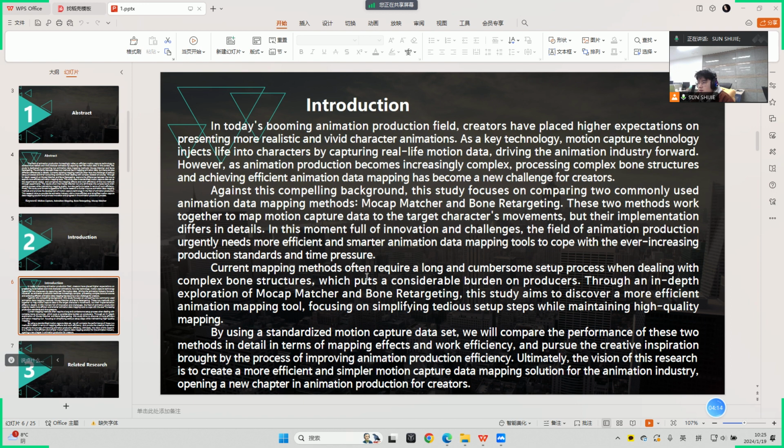Current mapping methods often require a long and cumbersome setup process when dealing with complex bone structures, which puts a considerable burden on the production procedure. Through an in-depth exploration of mocap matcher and bone retracting, this study aims to discover a more efficient animation mapping tool, focusing on simplifying the setup steps while maintaining higher quality mapping.